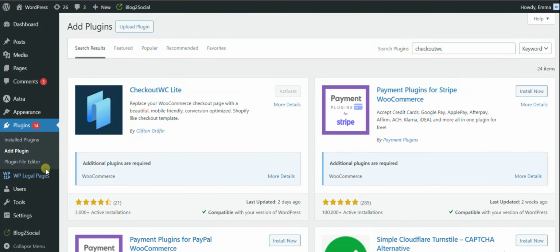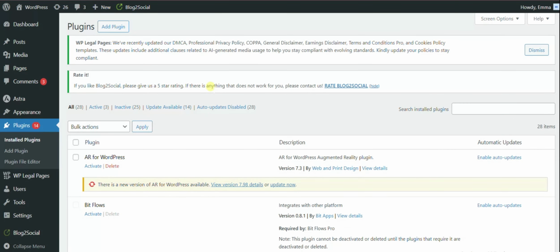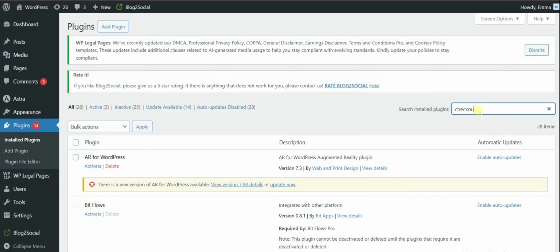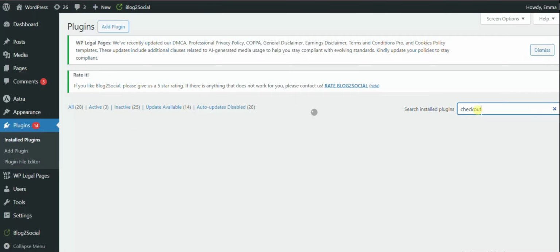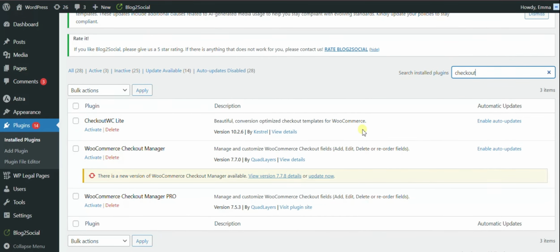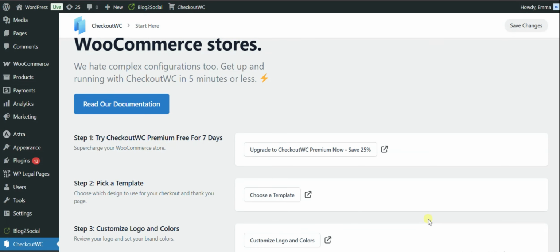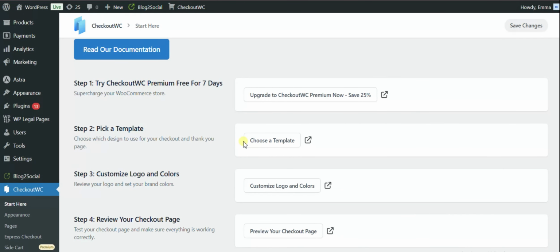So now we can go into our plugins menu, because we already installed it. We can search for our plugin here, CheckoutWC, and the WordPress site will show our plugin. So here we click activate. So after you activate the CheckoutWC plugin, here is what the window shows. So you can read the documentation and then go on to do all the steps required for using the template.